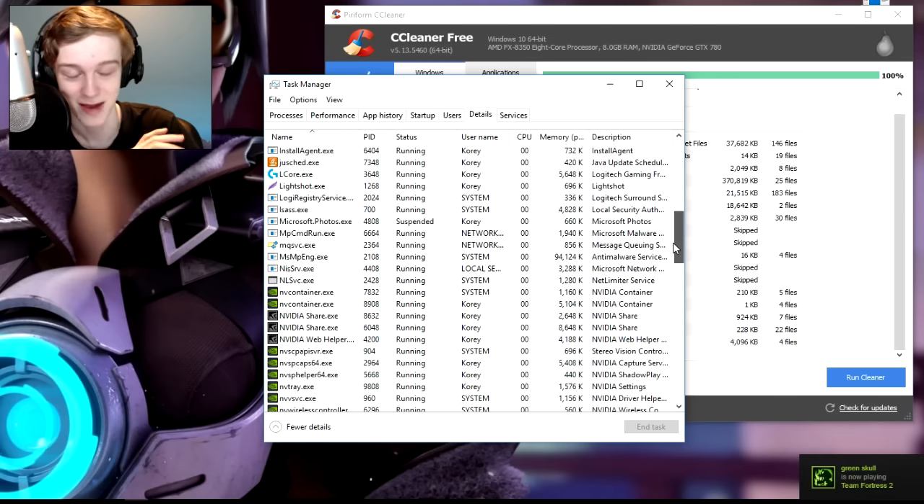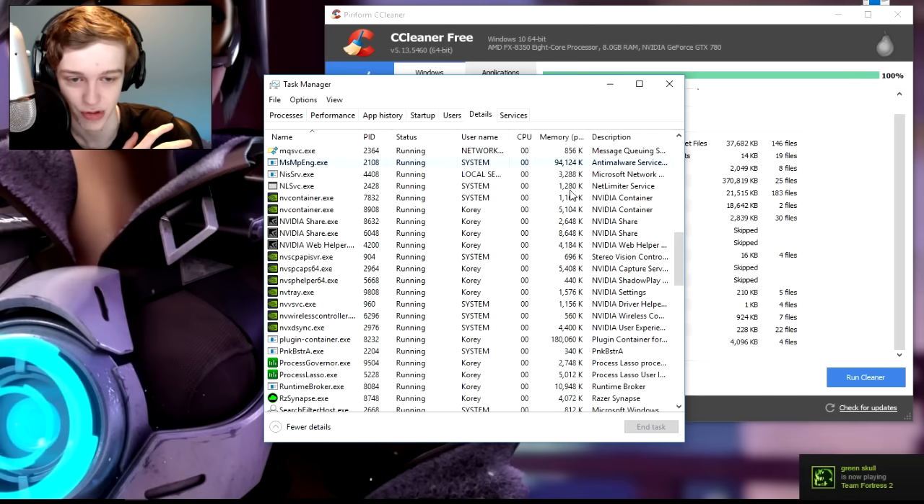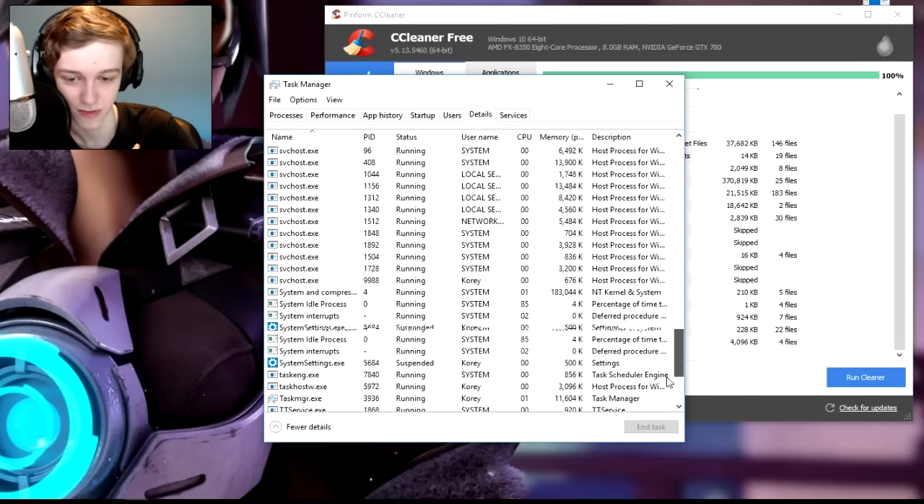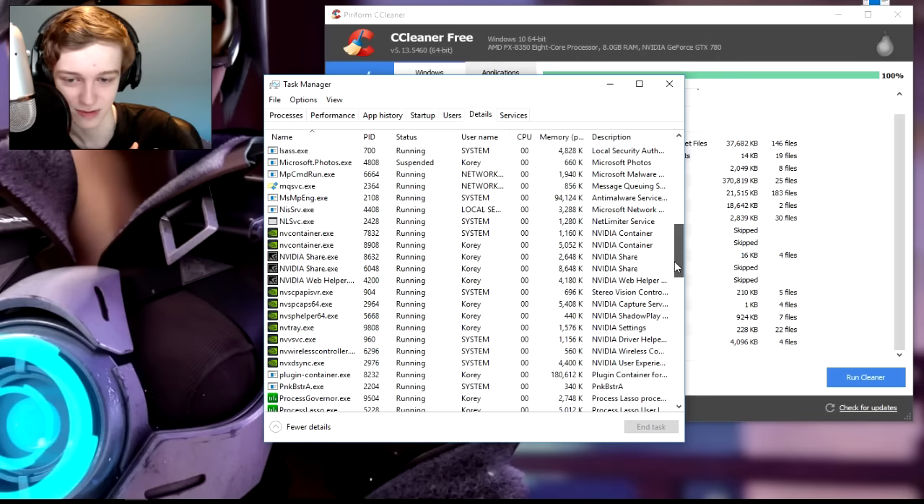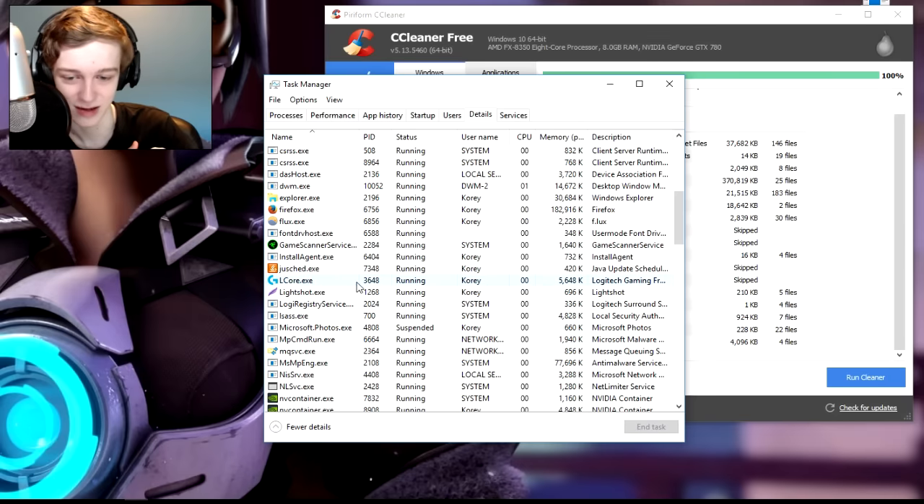It might look like there's a lot of things running, and you can see how much of the system resources and memory each is taking up. Like this plugin container is taking up quite a bit. If you see anything that you don't recognize or don't think should be running, but it looks important, like maybe your NVIDIA graphics driver, you probably shouldn't do anything to that. But if you don't know what it is, and it's like the L core, well, that's for my mouse, and you've got my screenshot software.